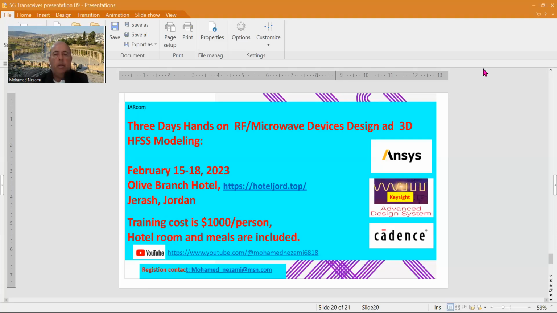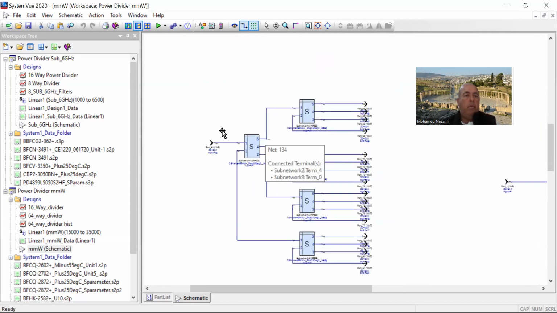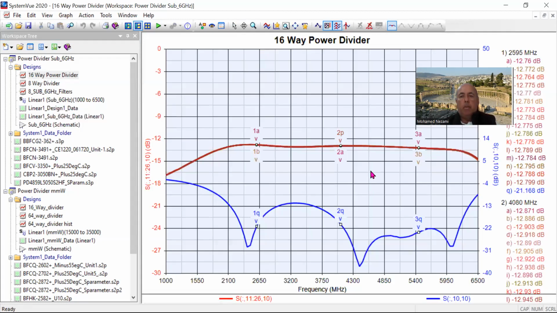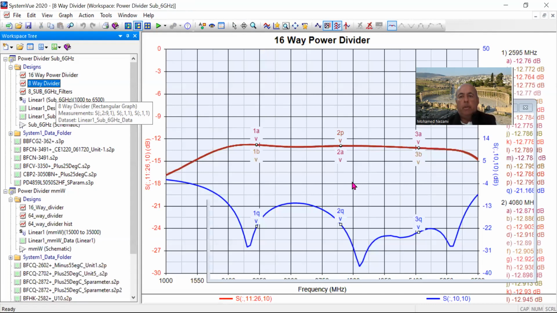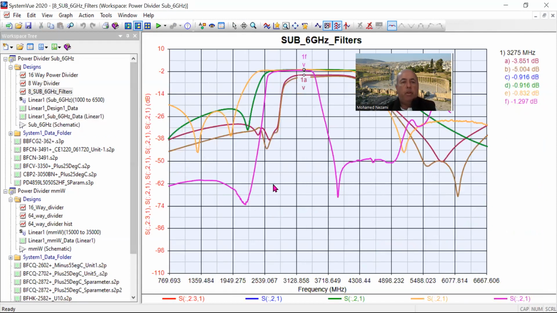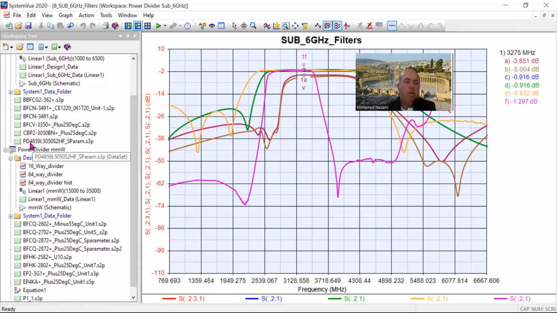So let's look at the first one, this design in here, which is the 16 way. And this is the amplitude, as you can see. The eight ways, same here. So that's pretty good. And we have the filters. Now the filters, just in case you want to grab these, the part numbers are right here. These are the part numbers for the filters. Here's a part number for the power divider from Anaren, from the Xinger.